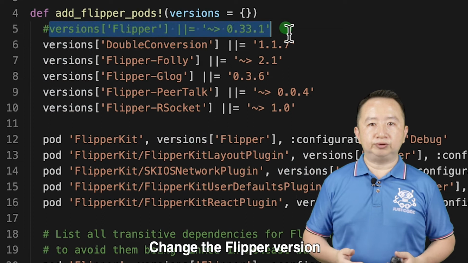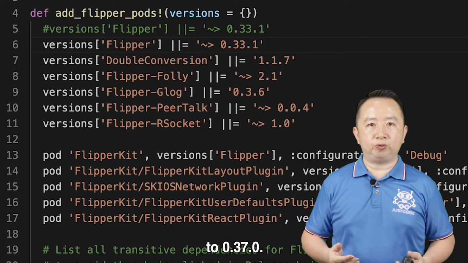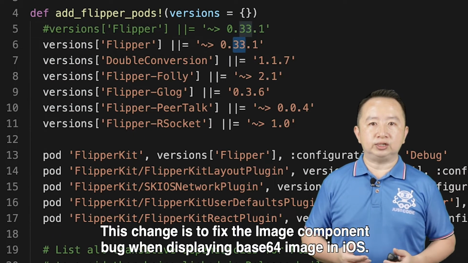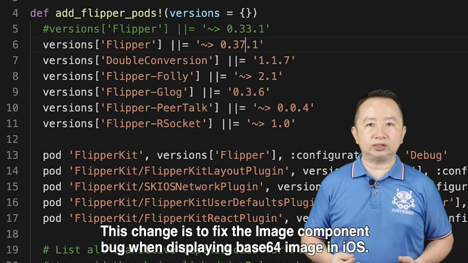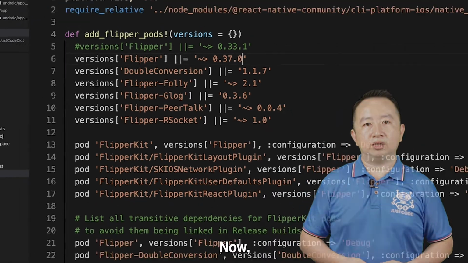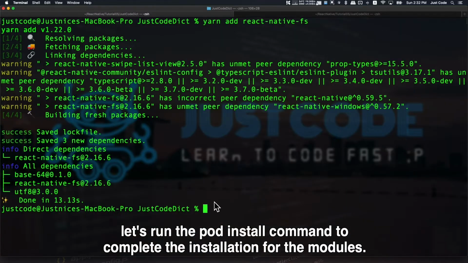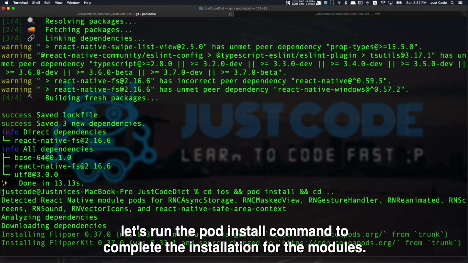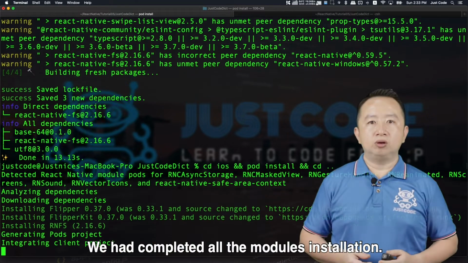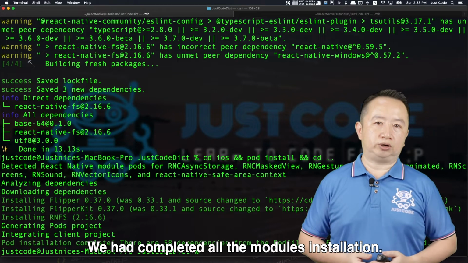Change the Flipper version to 0.37.0. This change is to fix the image component bugs when displaying base64 images in iOS. Now, let's run the pod install command to complete the installation for the module. We have completed all the module installation.